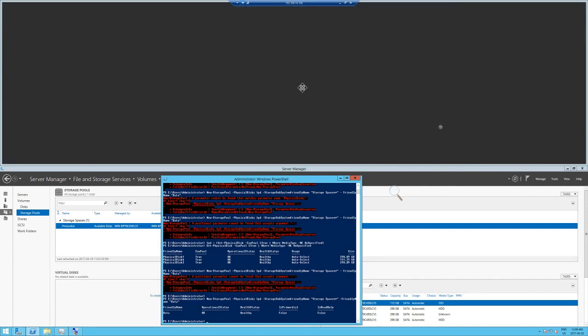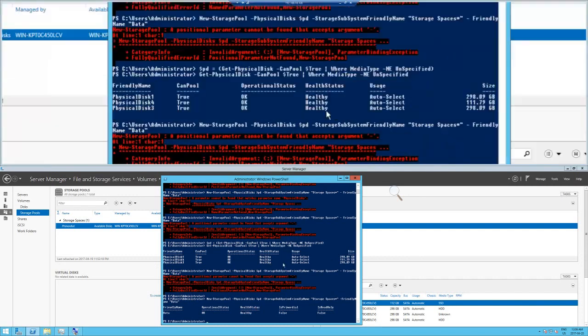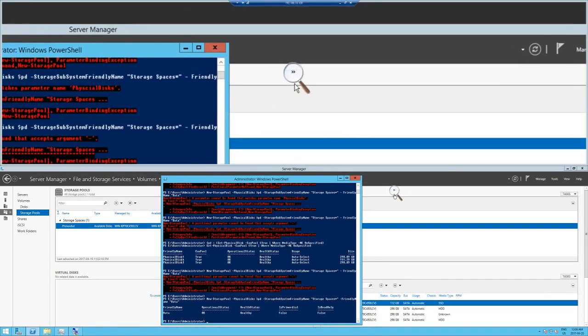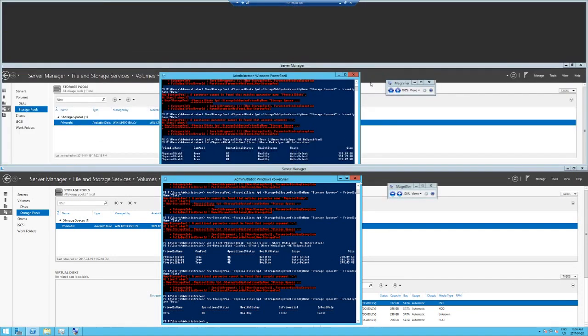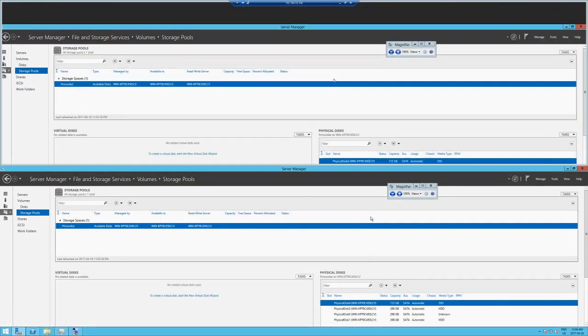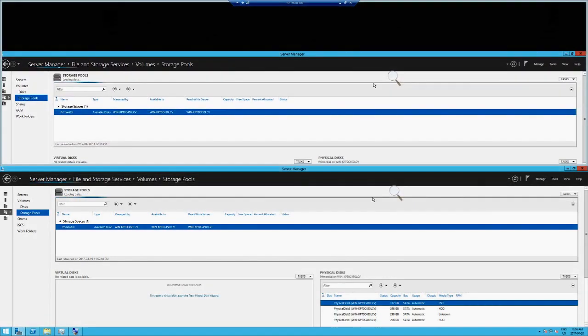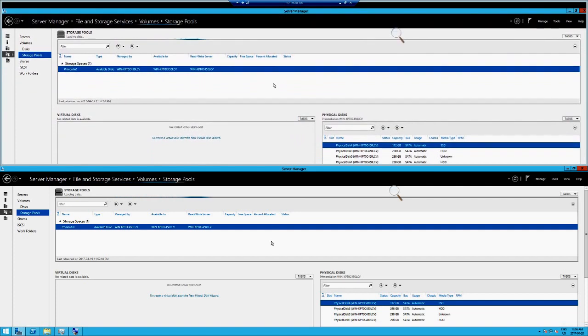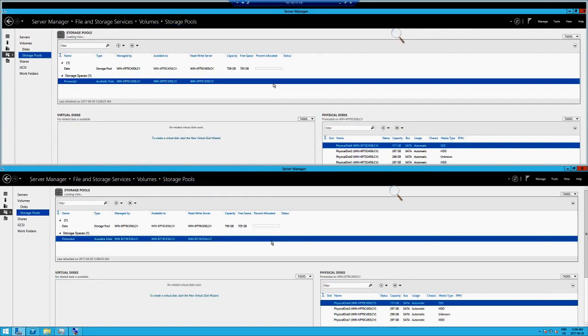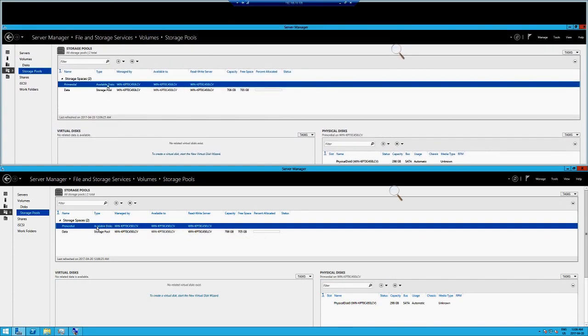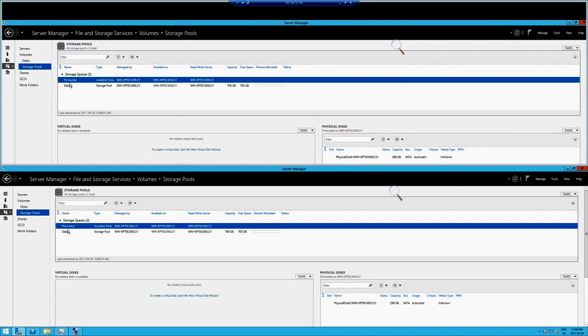And now if we have a look, just minimize that, give this a refresh. We should see Data in our storage pool here.